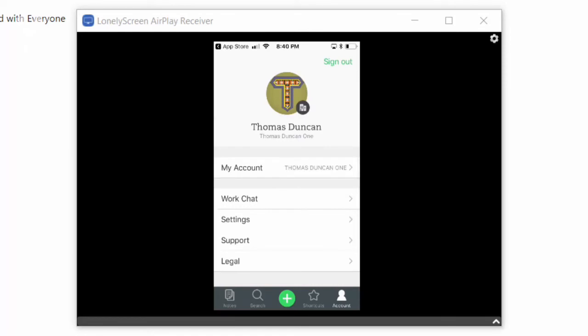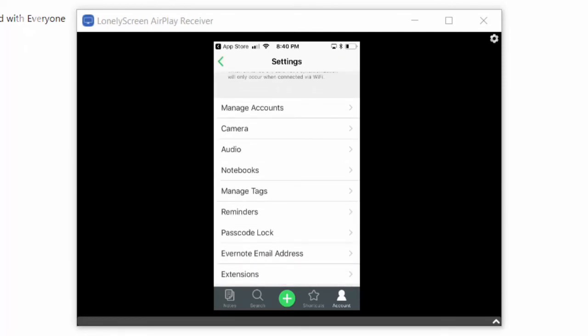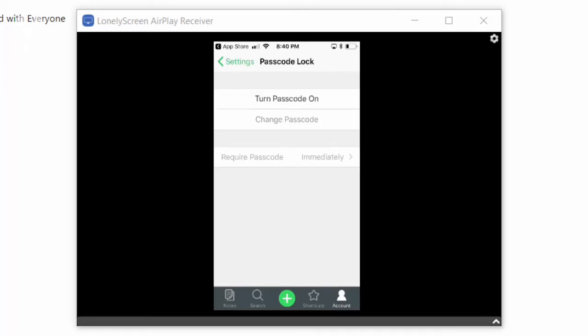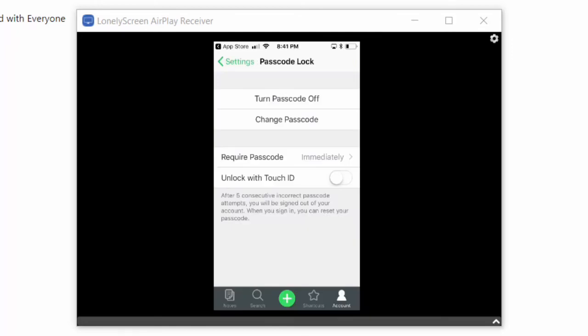When we do that, we're going to click Settings, and then we're going to go to our passcode lock. We're then going to turn on our passcode, and then we're going to enter a passcode that we are going to remember. Evernote will then ask us to re-enter the password, and now our extra layer of security is in place. If you are a user of Apple technology, you can actually enable your account with Touch ID also.